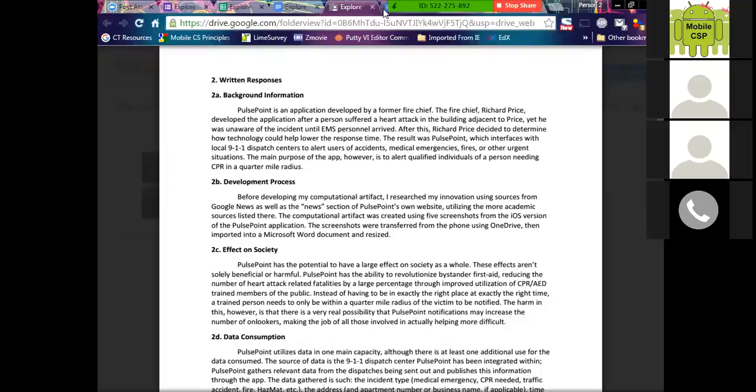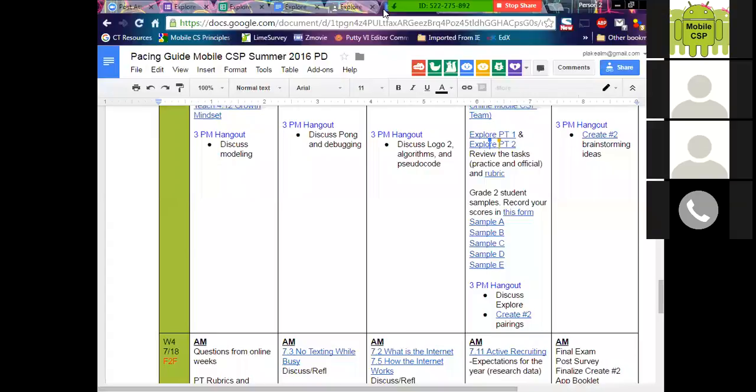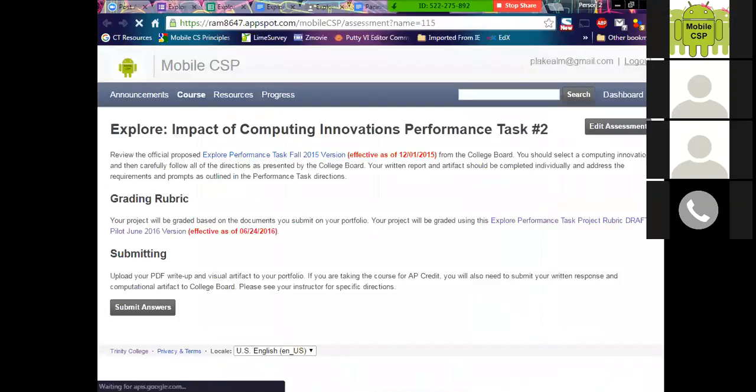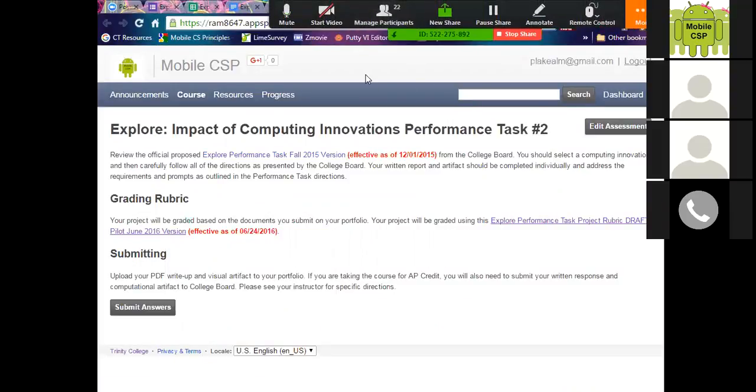Yes, that's right. So I think right now what might be helpful is, if you have open the actual Explore 2 task. If I go to the pacing guide, I'm not sure what you have in front of you, but if you go to the Explore 2 in the pacing guide, and then open the rubric, and then from there you can get to the official task, which is here. So we'll open that up. And you can open up the rubric from right there. It's also linked in the pacing guide as well.